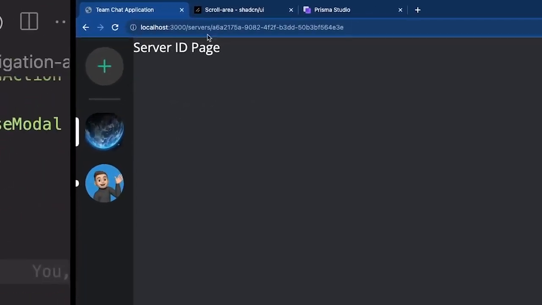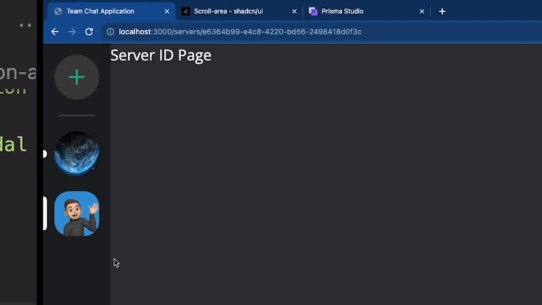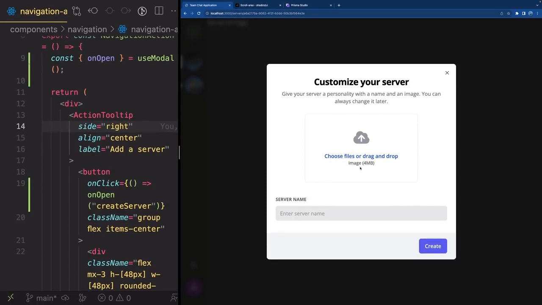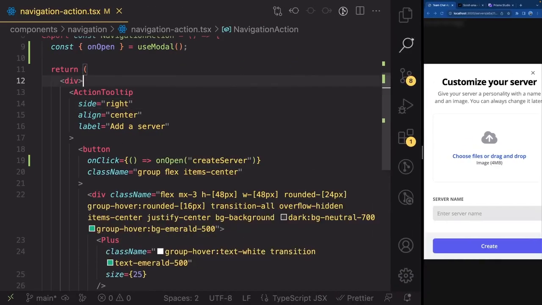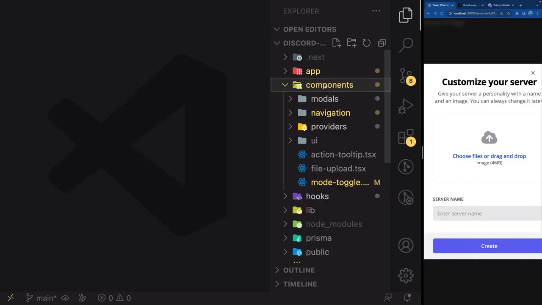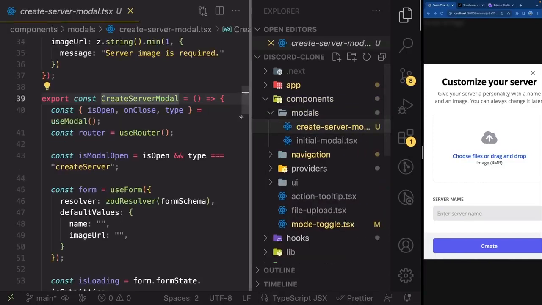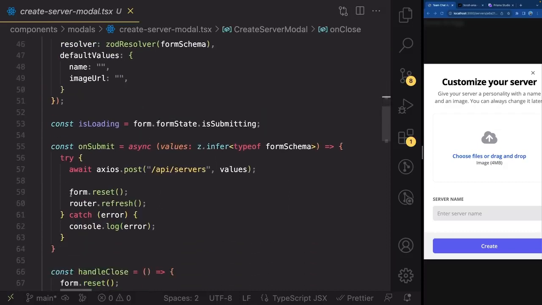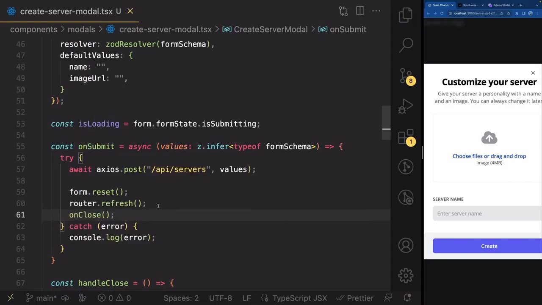And now if I click, you can see that my URL is changing and you can see how different these animations and styling look depending on which server is selected. Great. So let's just fix that so when we create a server, we actually close this model. So we have to go back inside of create server model. So not our initial model, but components, models, create server model. So this one right here. And we're going to use this onClose inside of this onSubmit. So after router.refresh, just call the onClose.